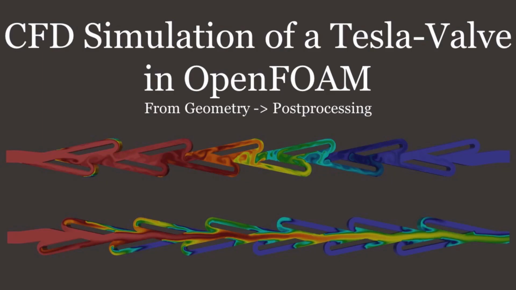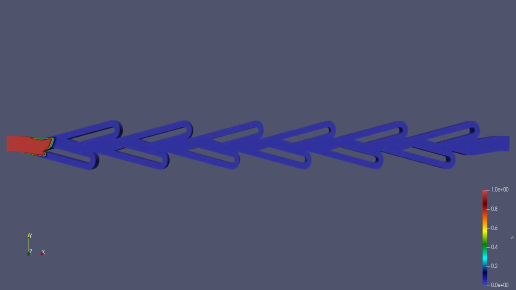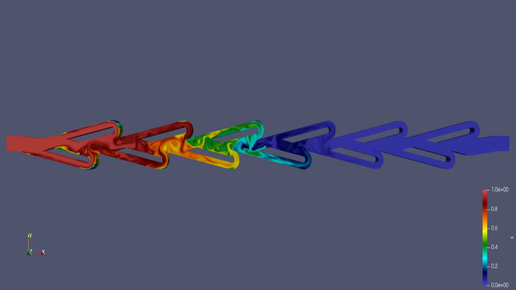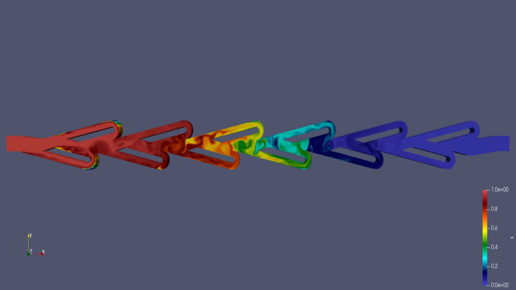Hello, in today's video, I will be performing a CFD analysis on a Tesla valve. A Tesla valve is a one-way valve with no moving parts. It allows flow in one direction, but not in the other, using the principle shown here.